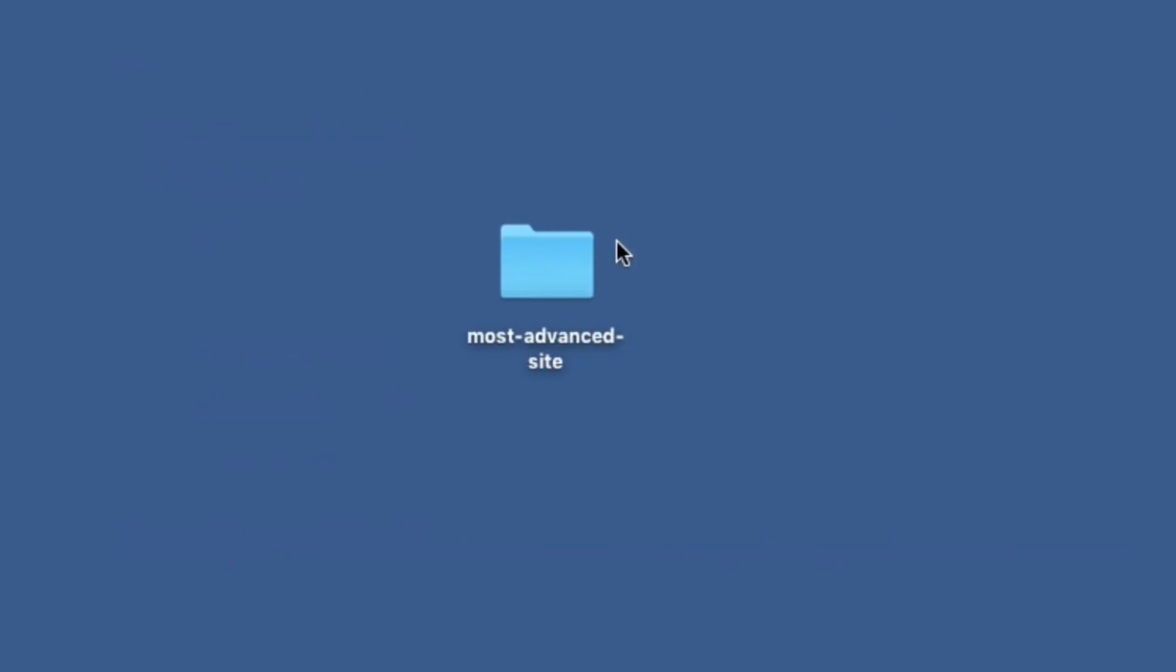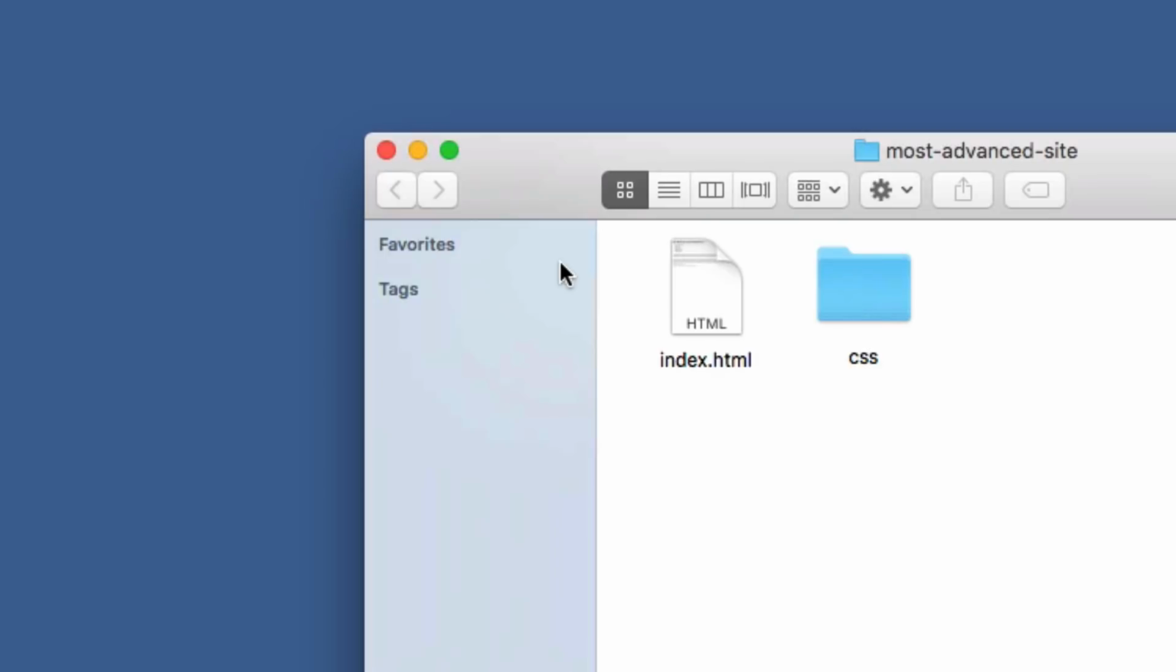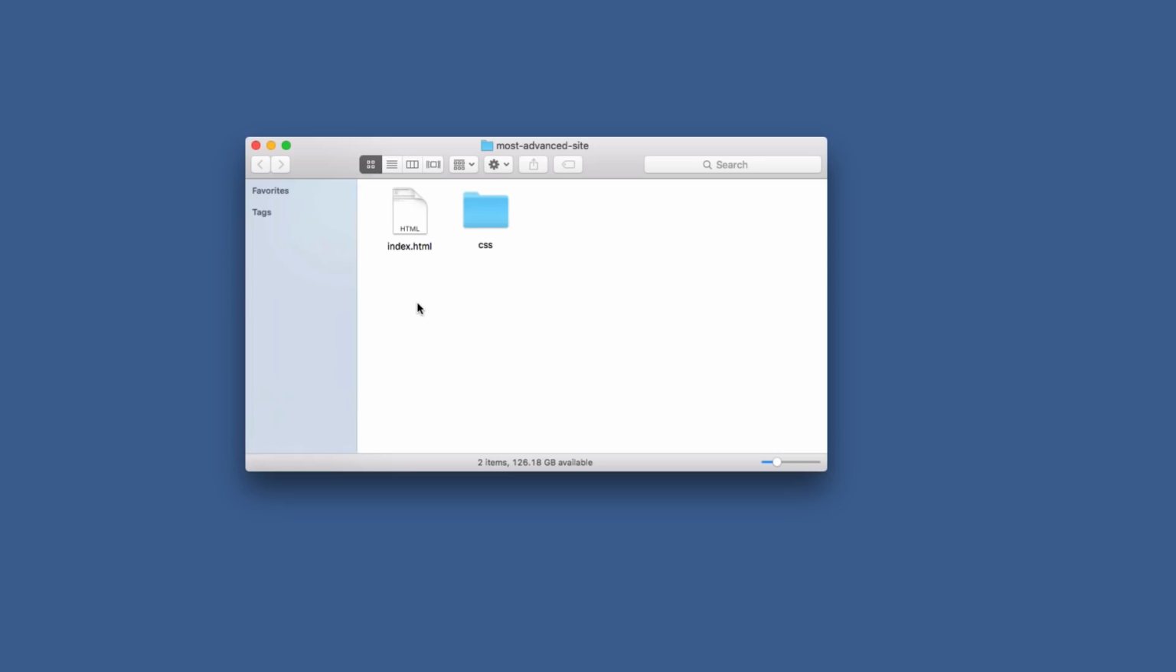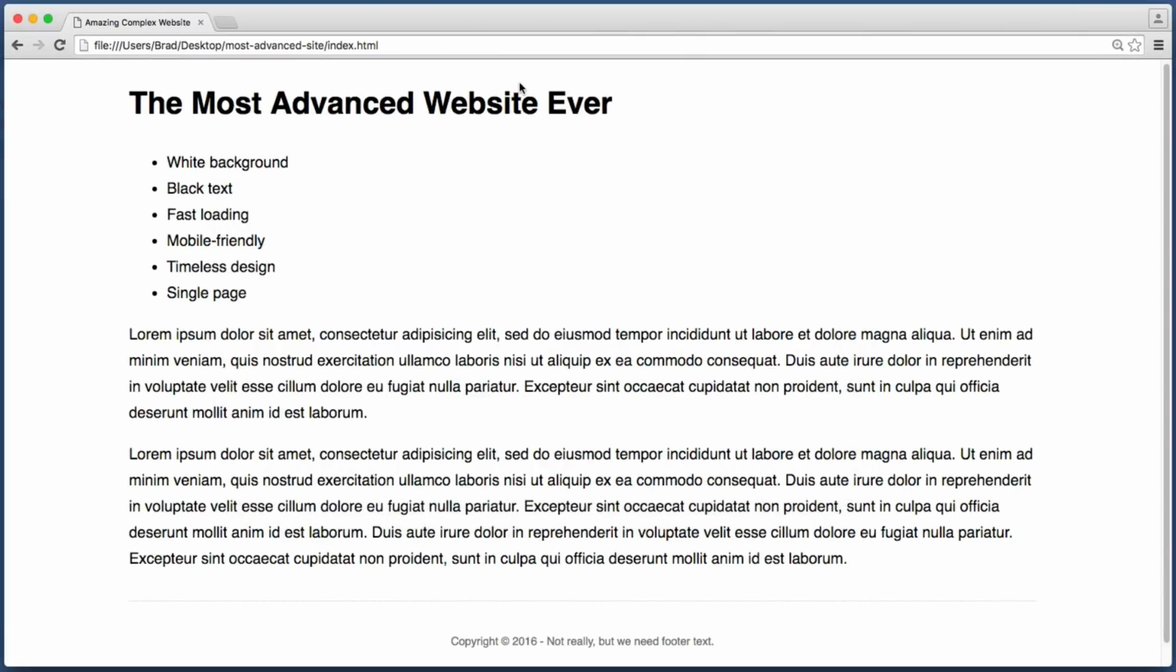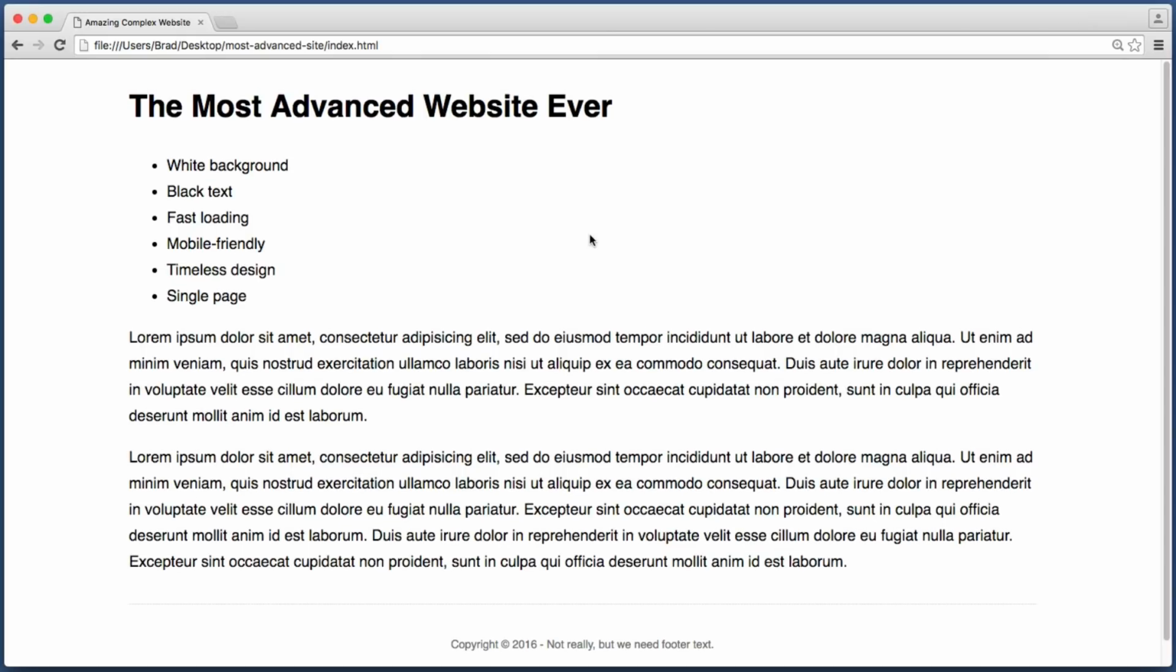Here on my desktop, I have a folder named Most Advanced Site. It's a bit of a joke name. All that it contains is a single HTML file and a CSS folder with one CSS file. Okay, so here's what that looks like in a web browser. And let's imagine that the CEO of this amazing company and website has asked us to remove this line of text that says single page and to make this header orange.